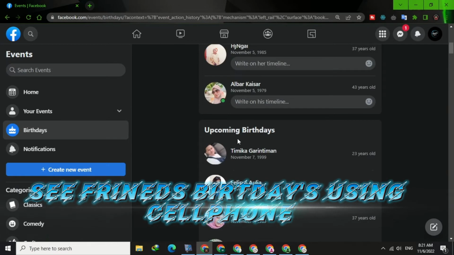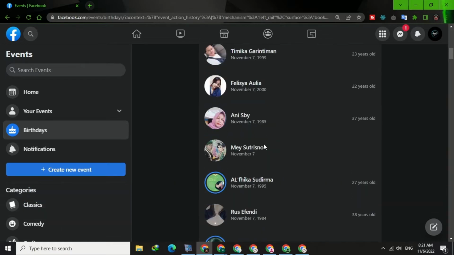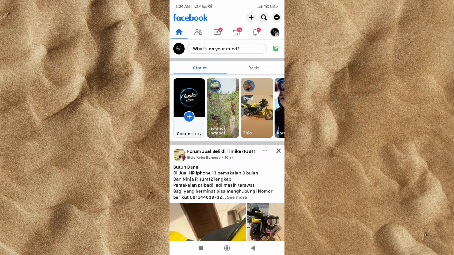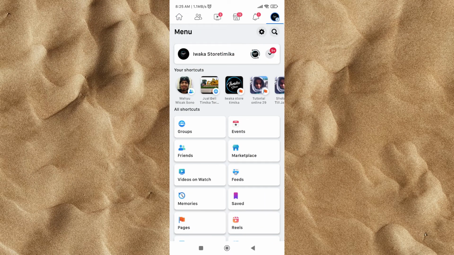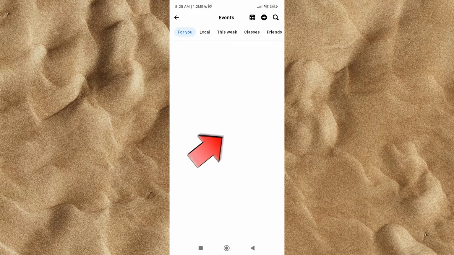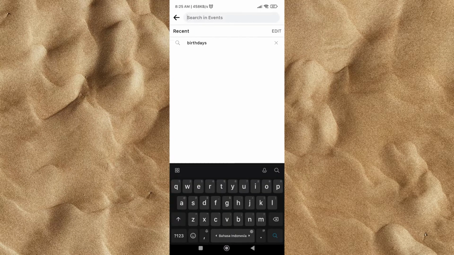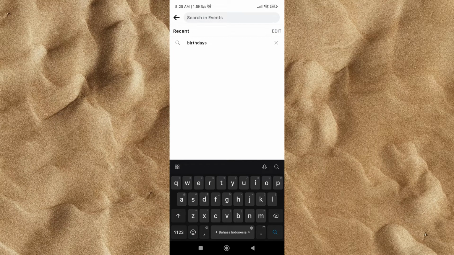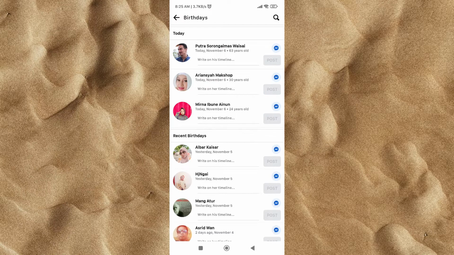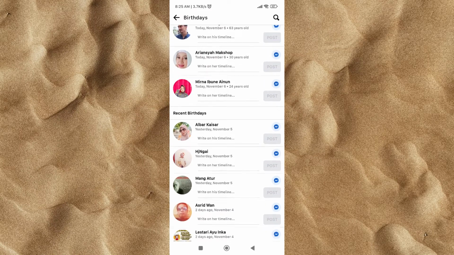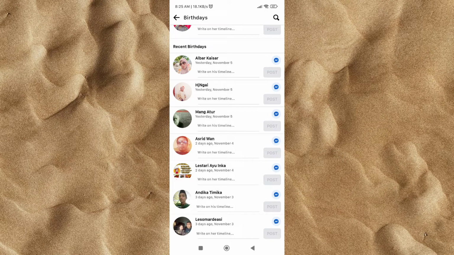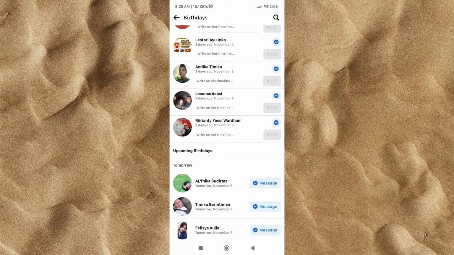The second way, I will give an example by using a cell phone. On your Facebook homepage, click the three-line icon in the top right corner. Then, click the Events button. Next, click on the search icon. Type birthday. After that you can see a list of people whose birthdays are today, recently, and even people whose birthdays are coming up. I really hope this video can help you.